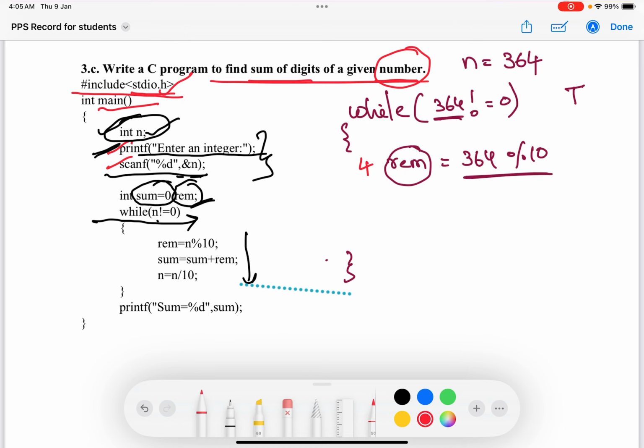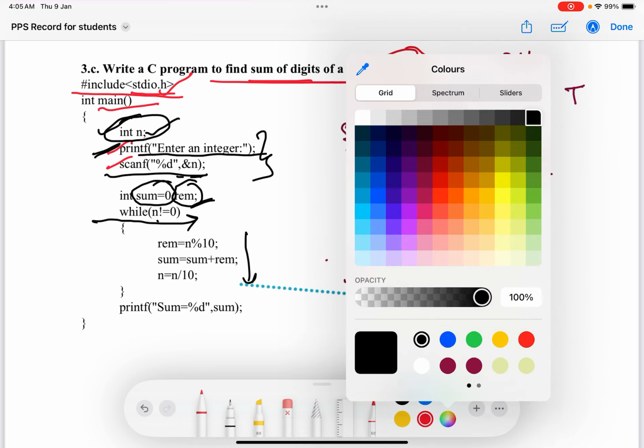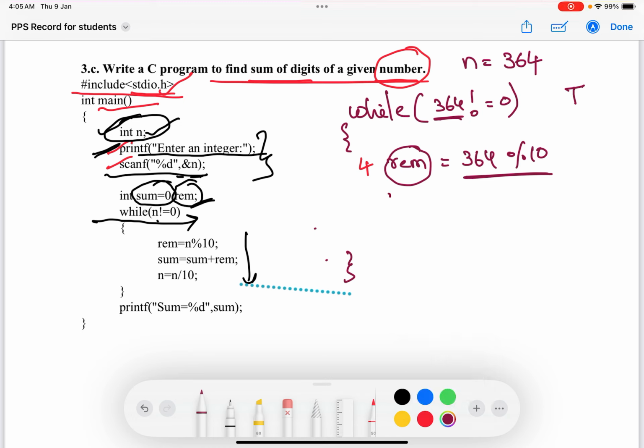Correct? Now come down. In the next statement we have sum is equal to sum plus remainder. So what is sum? Initially we took it as 0. Now let's substitute 0 here. Remainder is holding 4. 0 plus 4, the answer is 4.